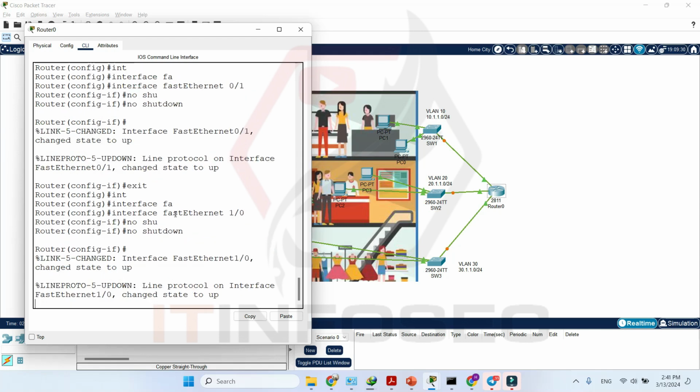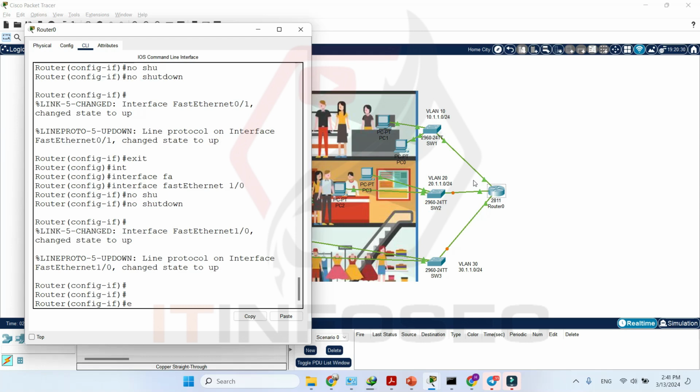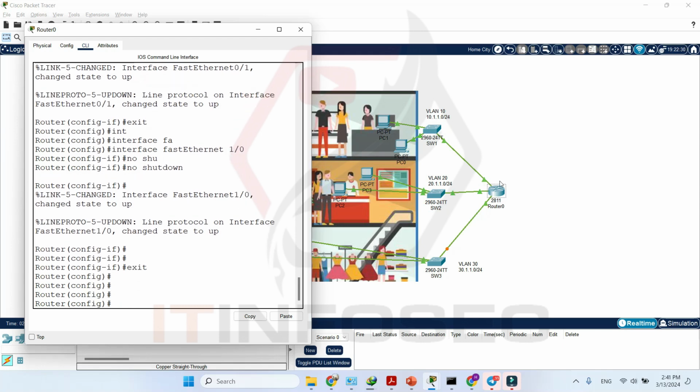If you remember, when we want to perform inter-VLAN routing, we should not assign an IP address to the physical interface of the router. We need to create sub-interfaces based on our VLANs and assign IP addresses to the created sub-interfaces. Exit. From the first interface, I can connect to VLAN 10.